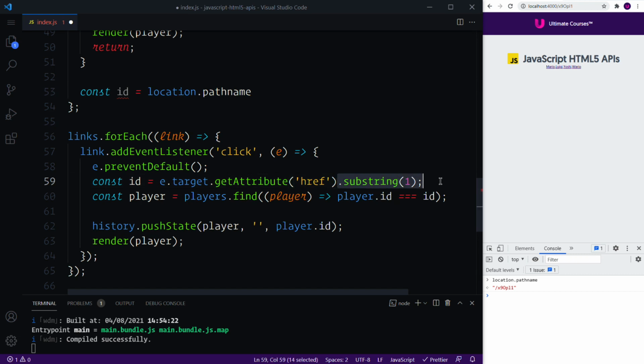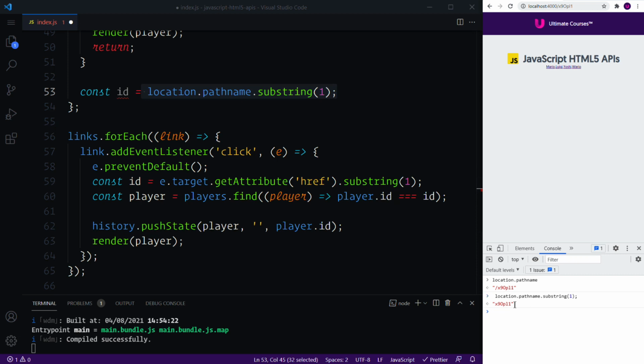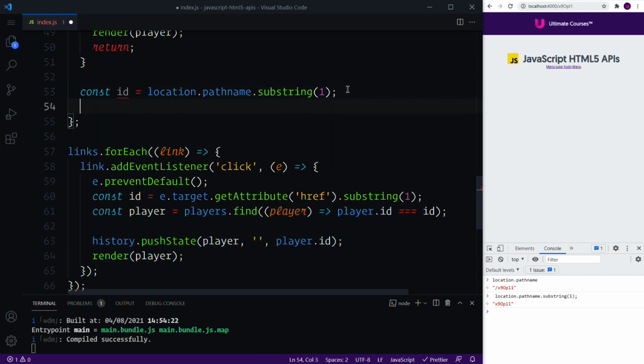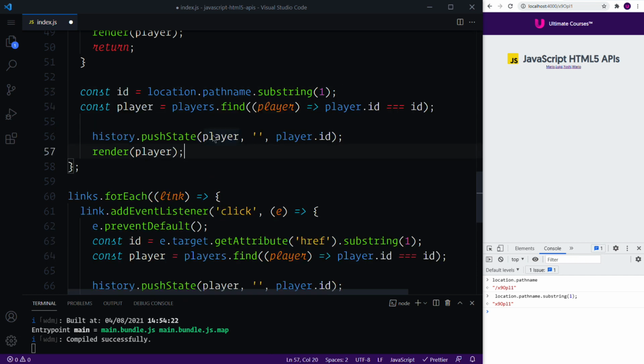Now, like here, where we have .substring, we're also going to do the same thing, because if we then go and paste this into the DevTools, we then see our ID without that initial /. So at this point, we want to then grab that particular player, push new state into the history, and then render. So essentially the code's exactly the same. And it might be that you want to, in fact, break this out into particular functions, but I'm going to keep these nice and separate for us.